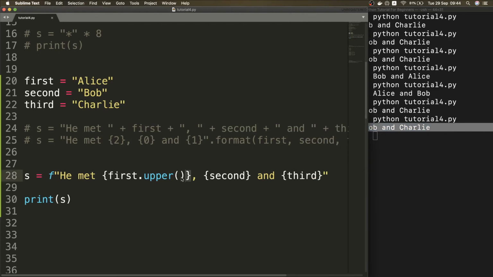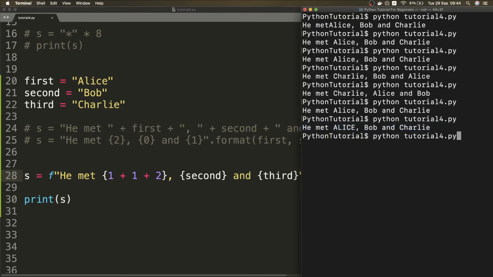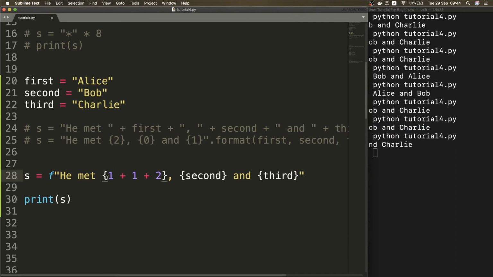So what these braces allow us is to write expressions inside our string. We can basically directly use this, or if we want, something like 1 plus 1 plus 2. Earlier we saw that strings cannot be concatenated with integers, but now if we use expressions inside of it using f strings, we can directly print and see the result. He met 4, because this expression got evaluated first and then its value was used.